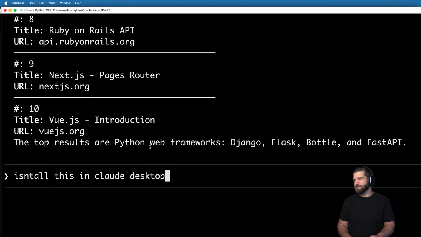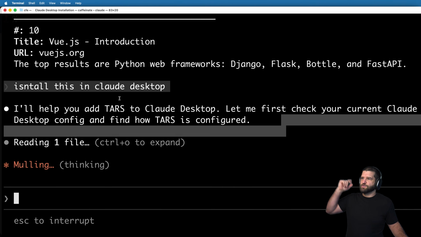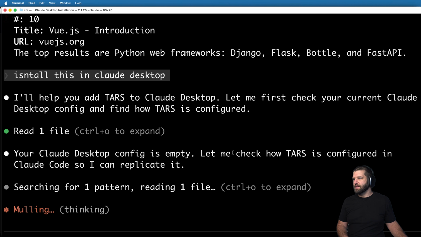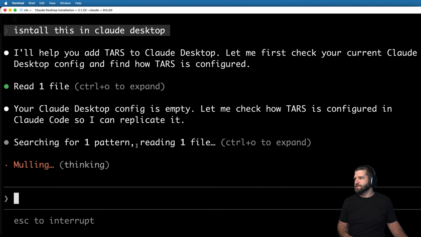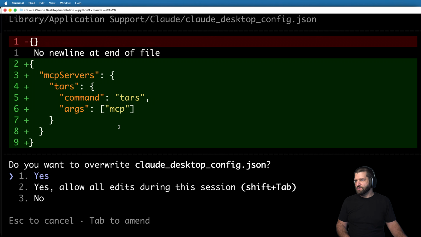We might need to specify what this is, but let's see if it does it for us. Super cool. Look at that. I'll help you add tars to Claude Desktop. Let's see what it is. Config is empty. Great. Here it goes. It's going to start this process for us. Now, this, of course, is going to get easier and easier where you don't necessarily have to remember the commands even. You probably could have used Claude Code directly to tell you what command exactly to run to install into Claude Code, which is what I would imagine it would do.